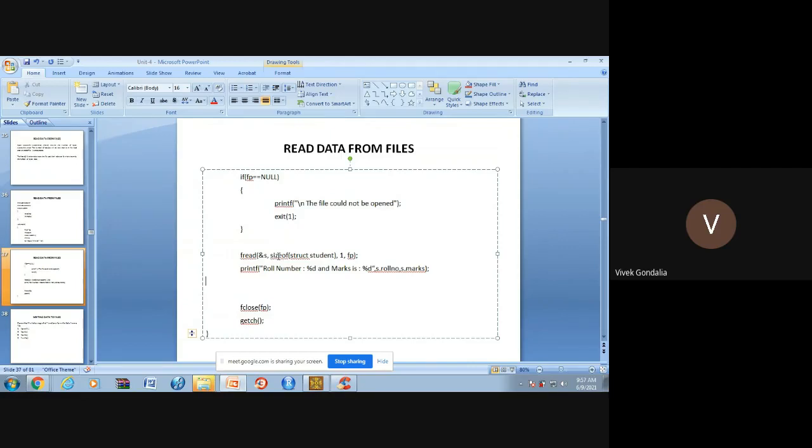For that, how much size do you want? Because what is my structure size? That much data that structure can store. So after that we have to write the size of structure. So from the file, it will take the data, whatever that structure can store.